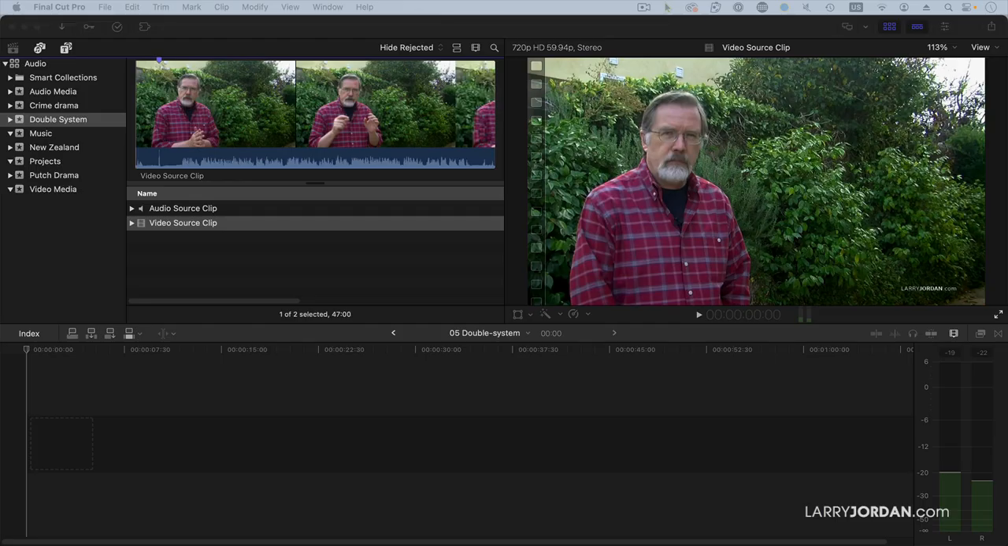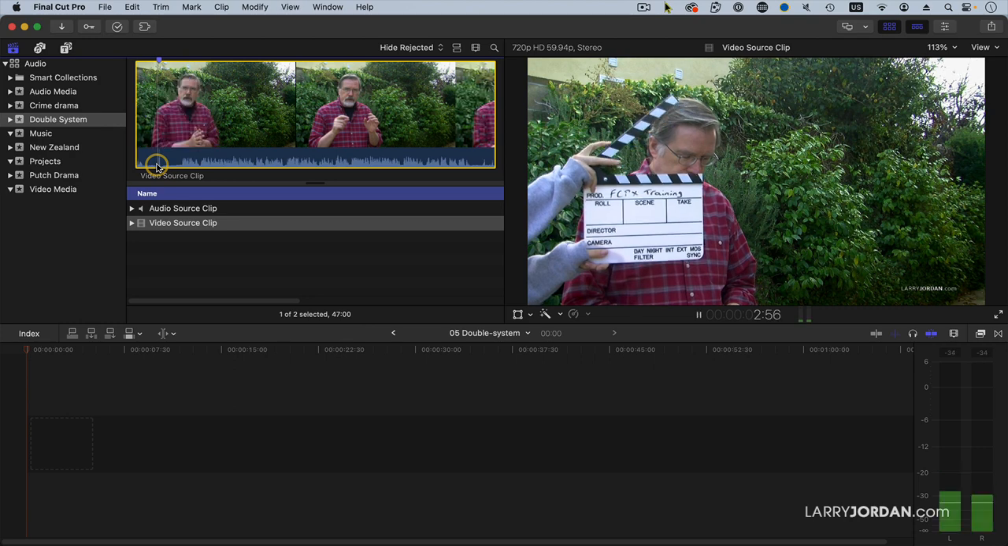Here's an example of a double system, and I'm wearing a lavalier, but I'm also recording the audio on the camera mic. If we listen to the audio on the camera mic here, here's what it sounds like. We'll start with the clapper slate.